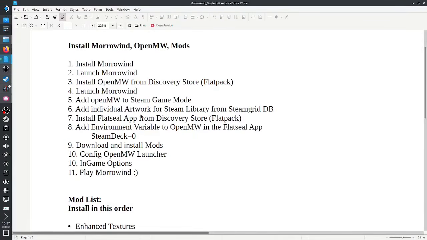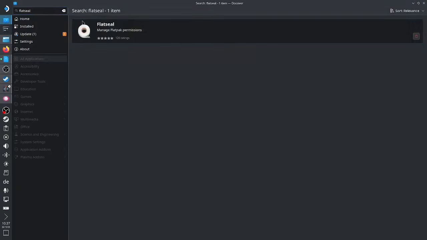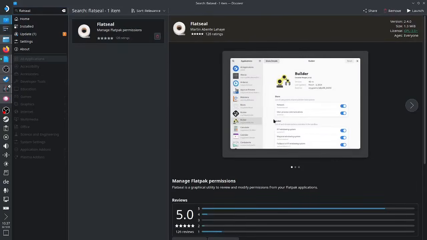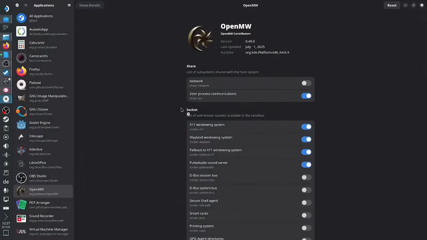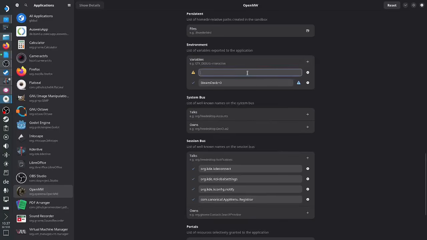The next point on the list is to download and install the Flatseal app. So you go to the Discovery Store again, type here Flatseal and download this app here or this Flatpak. After downloading it, launch it. And what you need to do here is go to OpenMW, scroll down to Environment, and what we're doing here is add a new variable and we type in here SteamDeck equals 0, just like below here.